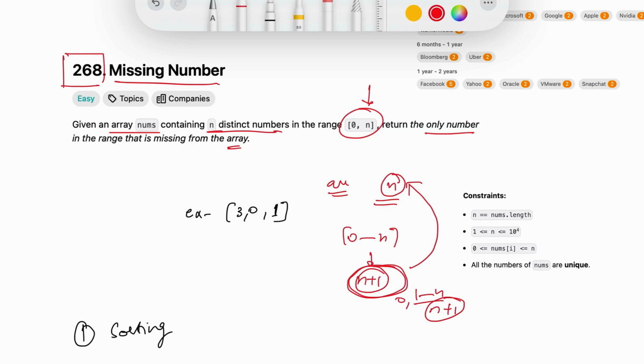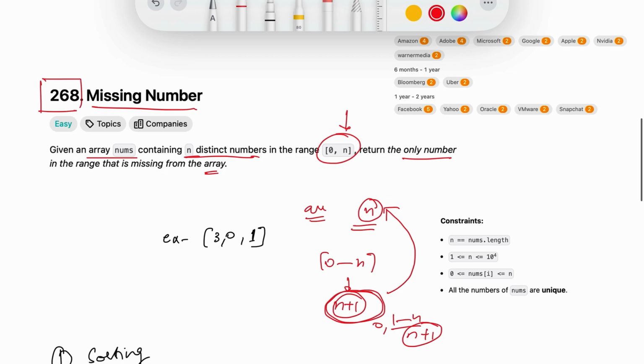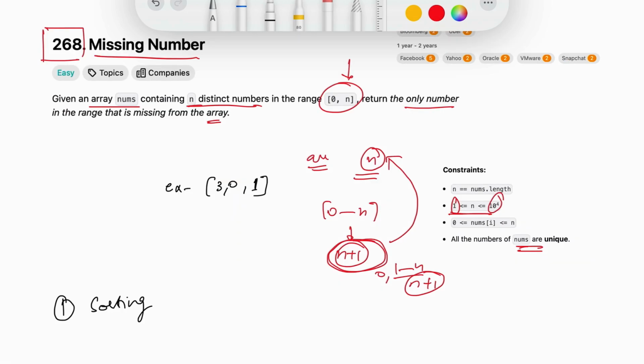That's the problem statement. The constraints given to us are that the length of the nums array goes from 1 to 10 power 4 and all the numbers are unique. Okay, now let's have a look at the problem example.